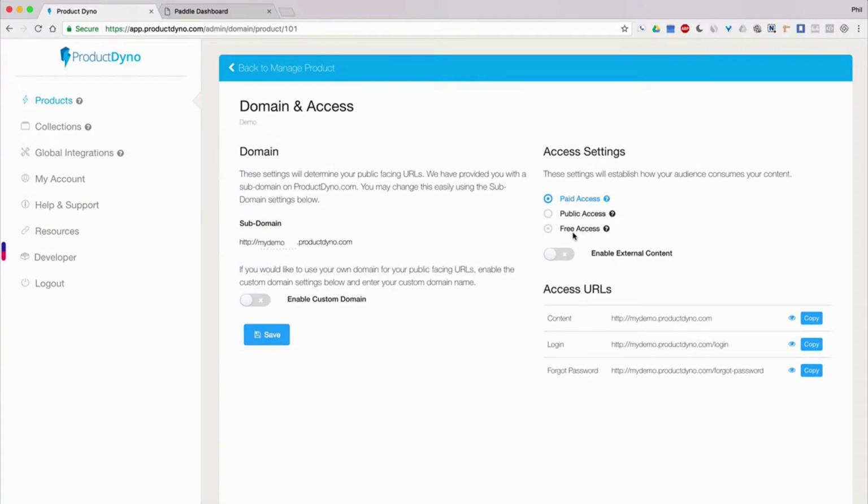This is a great way to build your list if you're giving away content, especially as a bribe for their email address. In that case, you'd create a free access product. Then you would also integrate your email autoresponder, so anyone who registers would go straight to the autoresponder and you build your list that way.